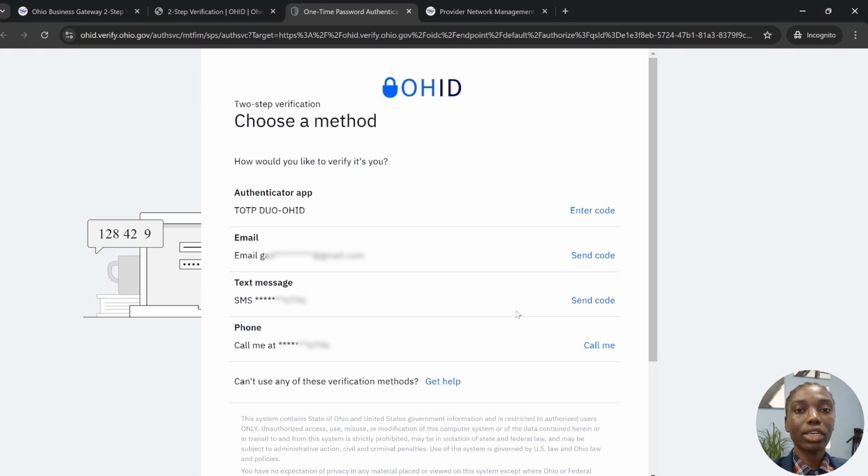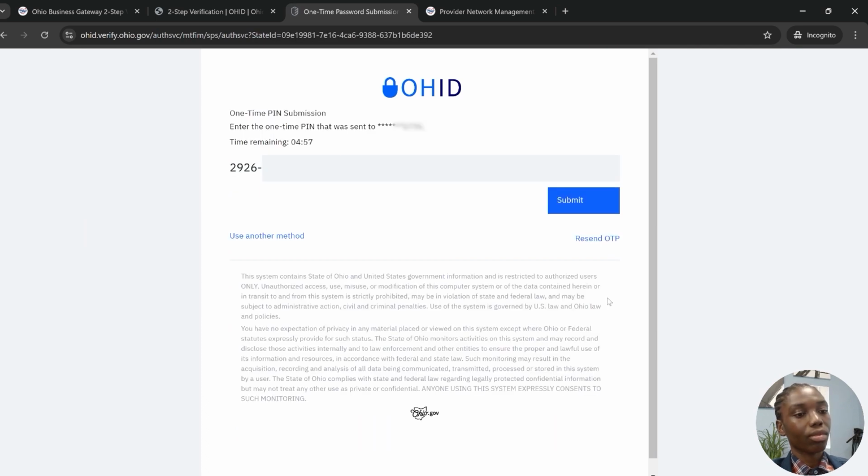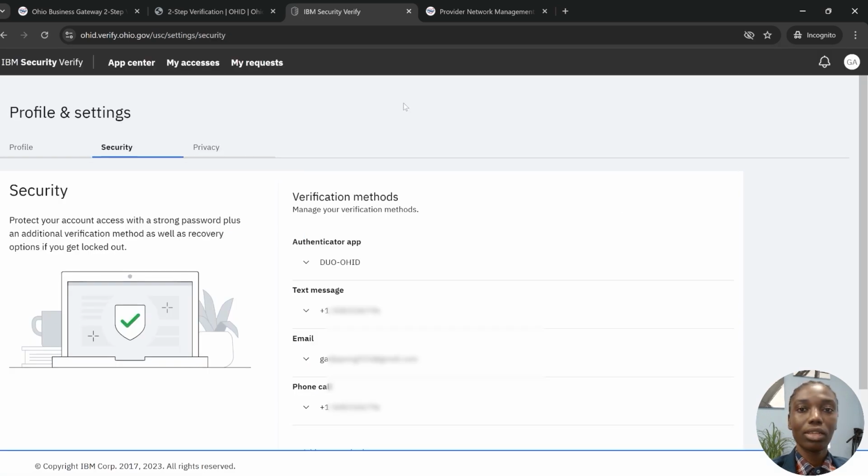This time around, it will prompt you to verify your account. On this page, you can choose any of the methods that you already have set up. I'll go ahead and choose text message and send the code to my phone. Once you have the code entered, click on submit. And there you have it. You have successfully set up your two-step verification and you're all set for December 2nd when it comes time to verify your account when you're logging in on the Ohio Business Gateway.